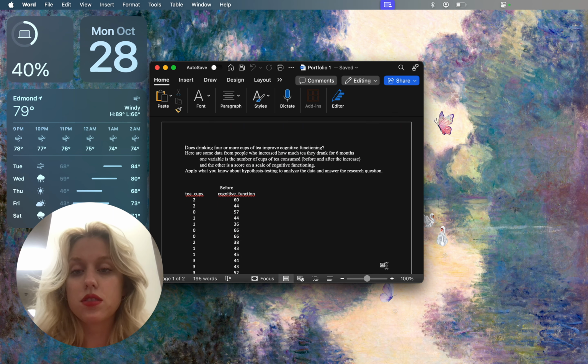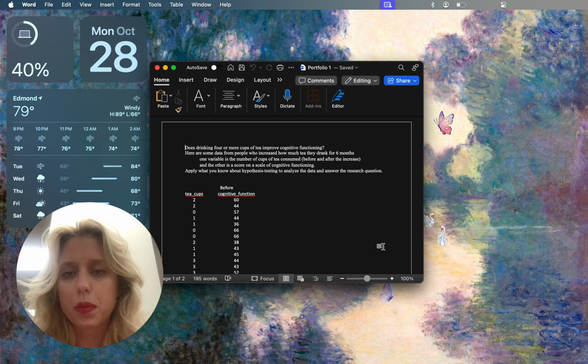Okay, so this is Portfolio 1, and we are given the prompt, does drinking 4 or more cups of tea improve cognitive functioning? Here's some data from people who increased how much tea they drink for 6 months. And one variable is the number of cups of tea consumed before and after the increase. And the other is a score on a scale of cognitive functioning.